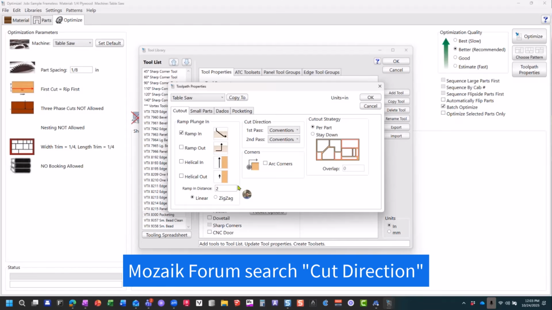That's like a 25-minute-long conversation. If you go on the forum and look up cut direction, there's a video that CADmate did on the pros and cons of conventional versus climb. There are certain materials, like plywoods, where you probably wouldn't want to use a climb cut because of deflection and all that stuff. But you've got the options there to change.